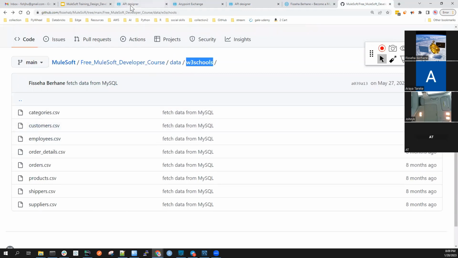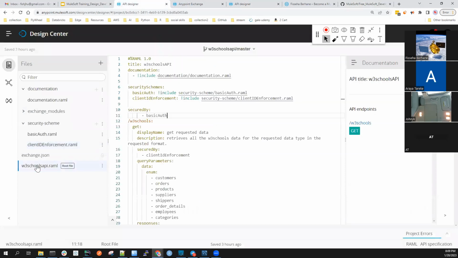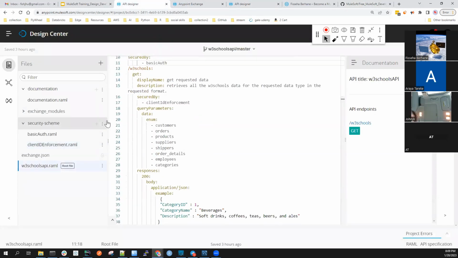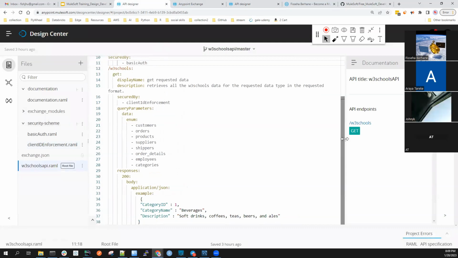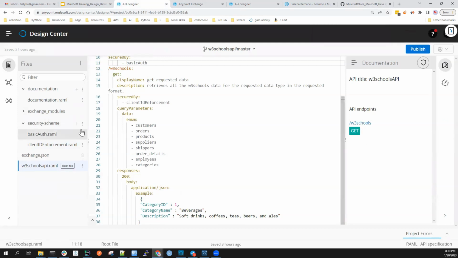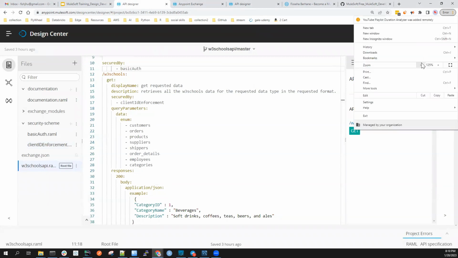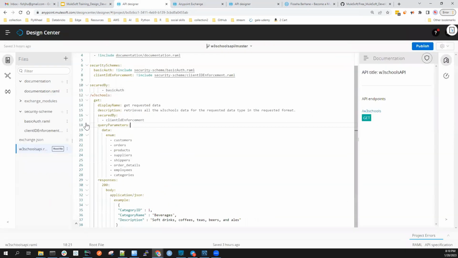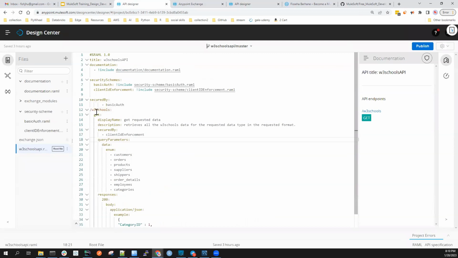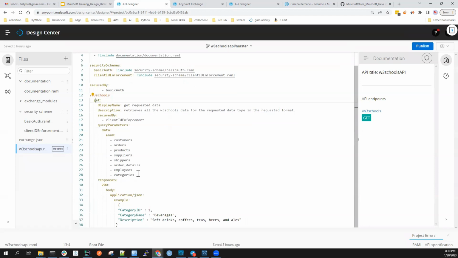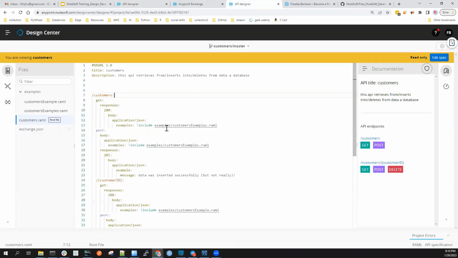In this first example, it just has one resource. Let me show you. Probably I will reduce the zoom level. So we just have the W3 Schools resource with the get method. But in the real world, you have multiple resources with multiple methods. So in the second one, that is what we are doing.